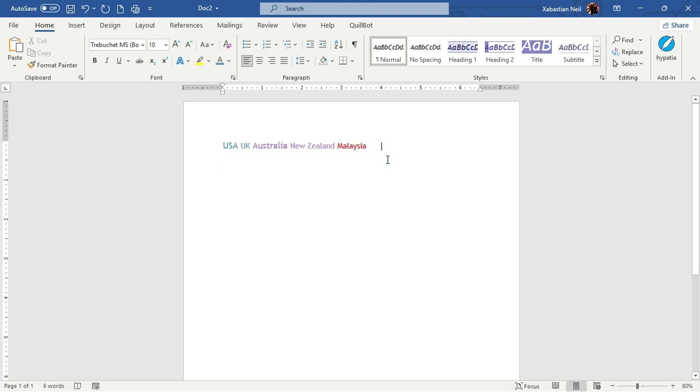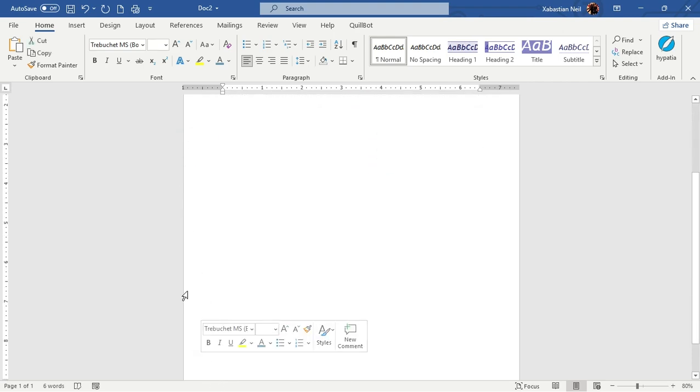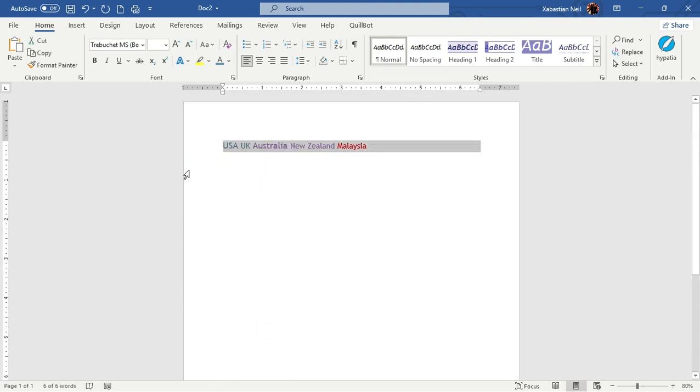Now another way you can select your text is by keeping the pointer over here. You can see that the pointer has now turned the opposite way. If you click on it, you can see that the whole line has been selected. If you have more text, you can do this and it's going to select all of it. Okay, so this is how you'll be able to edit your text.